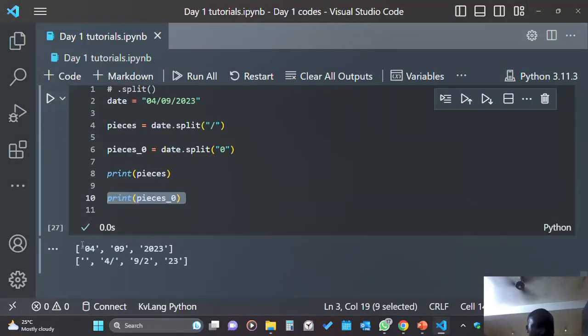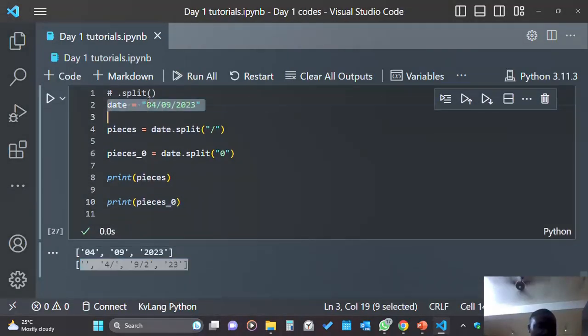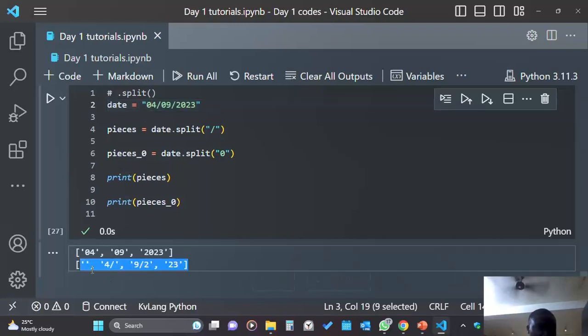So you realize that the one that was splitted with the slash, you get this. This one was splitted with what? 0. So you realize something. Now this one 0 is starting. The first thing here, 0 is starting. So the computer will cut the data over there. And when the computer cuts this first 0, on your left side, you get an empty string. And on your right side, you get 4 and the slash.